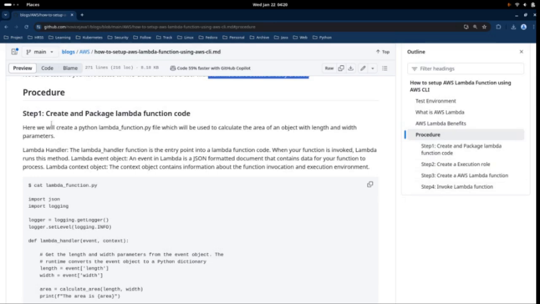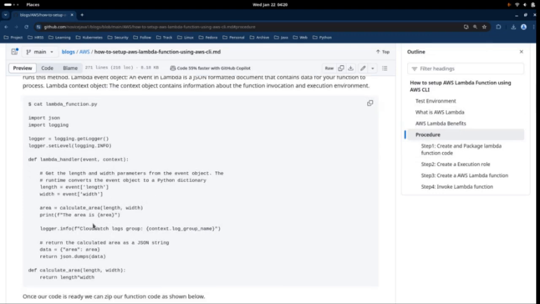As a first step, what we need to do is create and package the Lambda function code. Here, we are going to create a Python file, lambda_function.py, and we will be using the following code to execute our Lambda function. This is a very basic function. First let us understand what the function is for. We are using it for calculating the area based on the length and width provided to the function, and it is going to return the product of length and width.